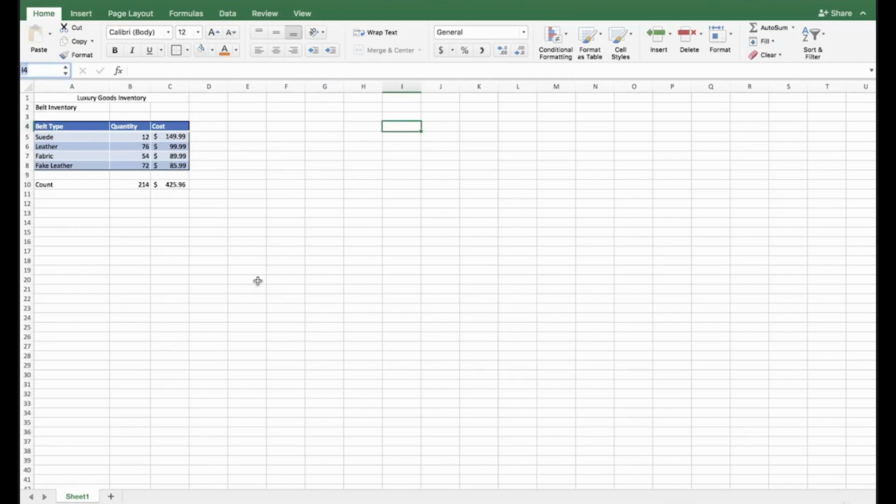And say we need to find a cell that we were working in before. Say we were in D14, we type in D14 and it'll take us to D14.